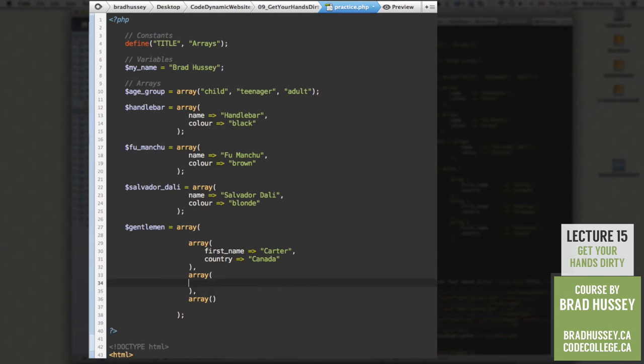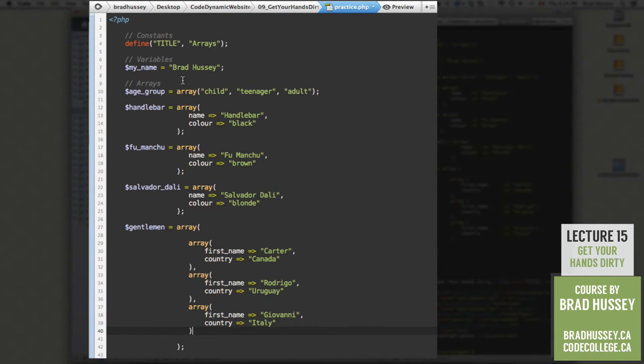Array, the second one, we're going to add another gentleman. And that will be Rodrigo from a country I have not been to yet, but I would love to go, Uruguay. Shout out to all you people from Uruguay. Or as us Canadians say, Uruguay. All right, first name. This guy is Giovanni from, you guessed it, Italy. All right, cool. So there is our multidimensional array. This is our associative array, and the basic PHP array.